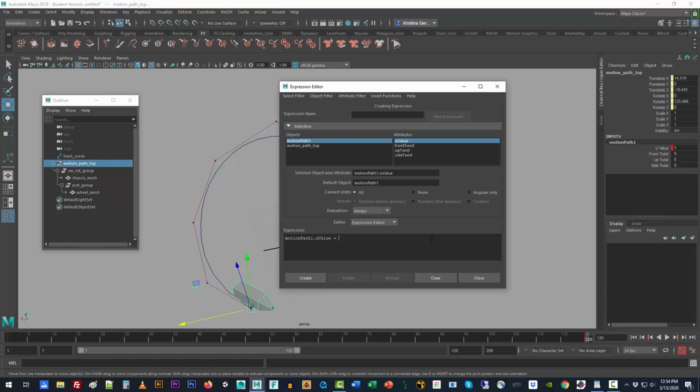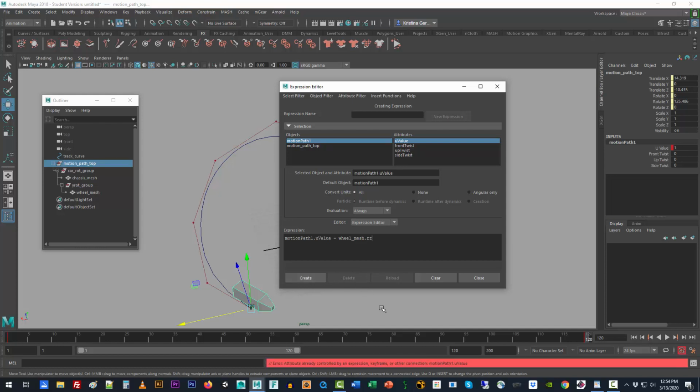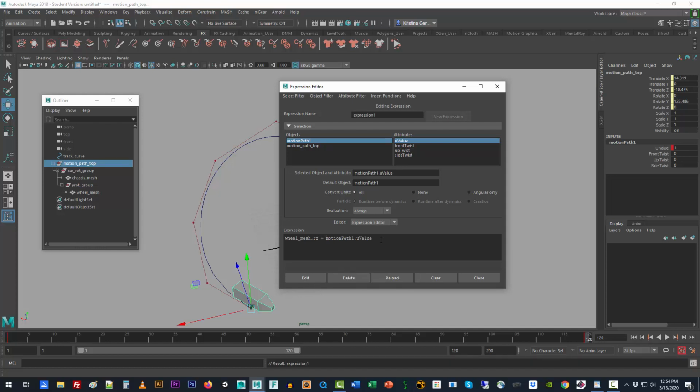So for me, it's going to be wheel mesh dot rotate in Z, and I can use shorthand, which is RZ, and I just create that. This is the problem. I actually have it in the wrong direction. These should be reversed, which is we don't want to control that value. We actually want to control the wheel rotation. So this is the way it should be set up, and it accepts that.